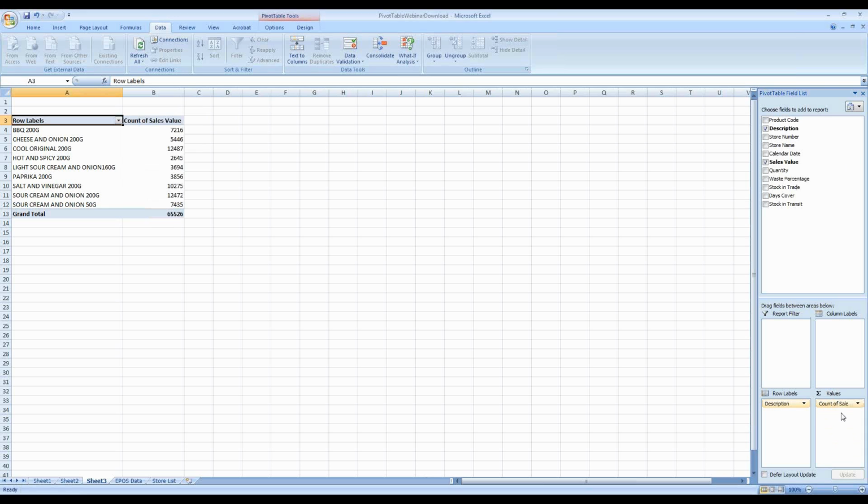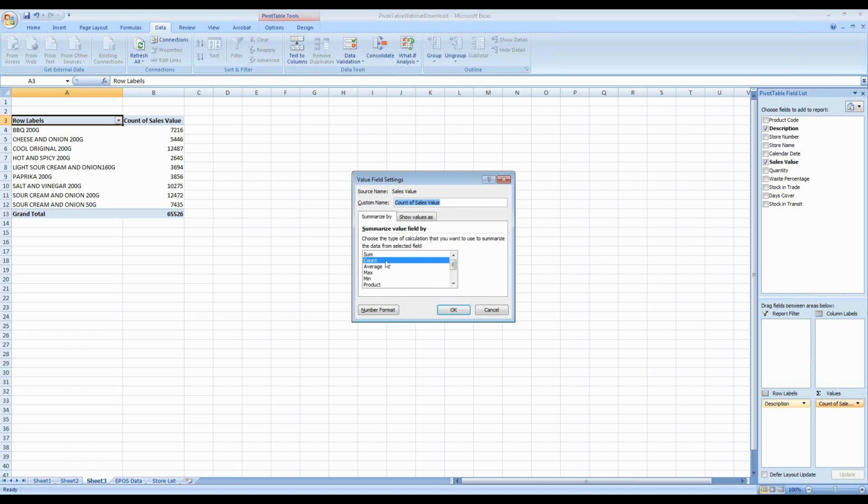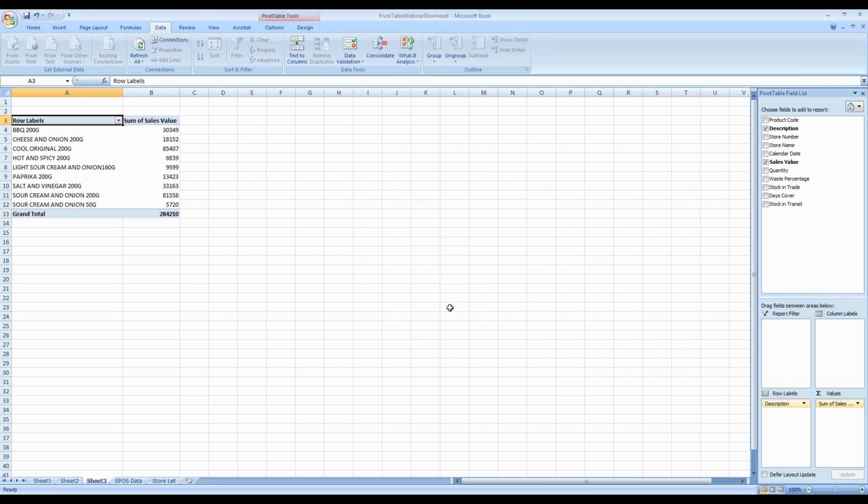It defaults again to count of, so I'm going to click on that. I need to change it to sum so that it adds up all the different values that we've got within the data set. So I'm going to click on that, choose value field settings from the bottom of that list, and then change the default here to sum. So there you've got the best-selling flavour there. £85,407 is the Cool Original 200 gram.